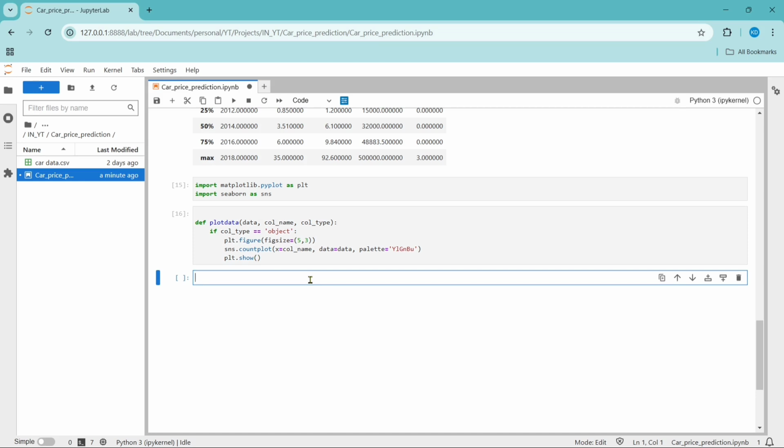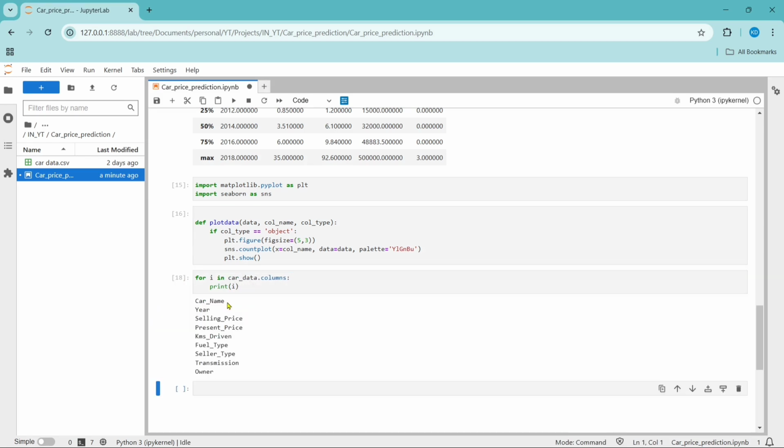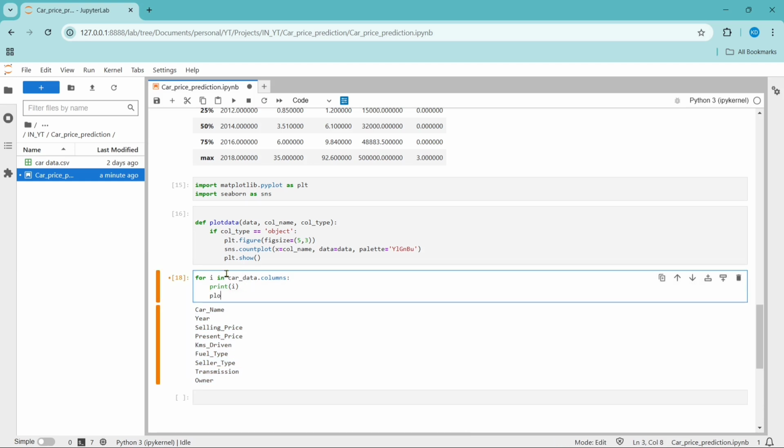Let's use a for loop to call this function. For i in data.columns, right? This data.columns gives us all the data variable names, right? If I want to print it, let's see. Oh, this is car_data. So these are all the variables I have in our data set. So let's call this plot_data, right? Plot_data. And then we have to send the data. Data is nothing but the car_data.